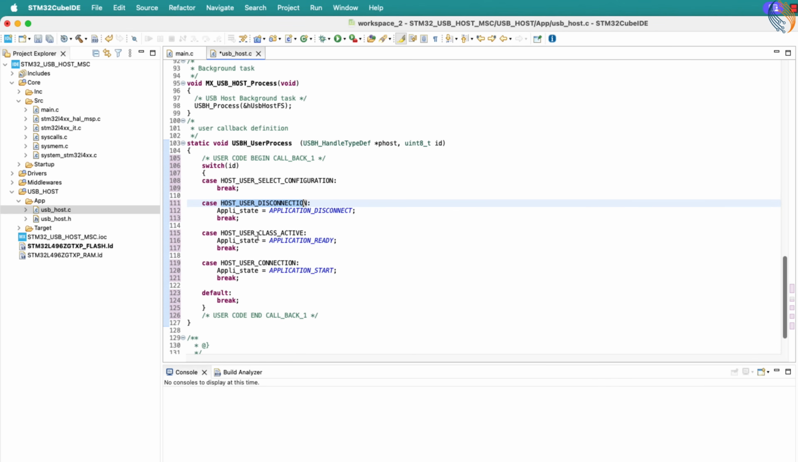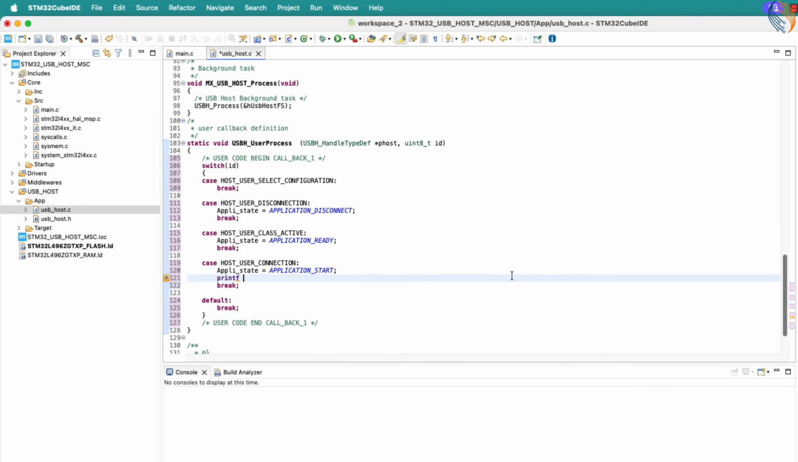The third state is HOST_USER_CLASS_ACTIVE. This state is triggered when the USB device has been successfully connected and is ready to use. The fourth state is HOST_USER_CONNECTION. This state is triggered when a USB device is connected for the first time and the host begins the enumeration process. Before we start working with the actual files on the USB flash drive, we should first verify that these states are being triggered correctly.